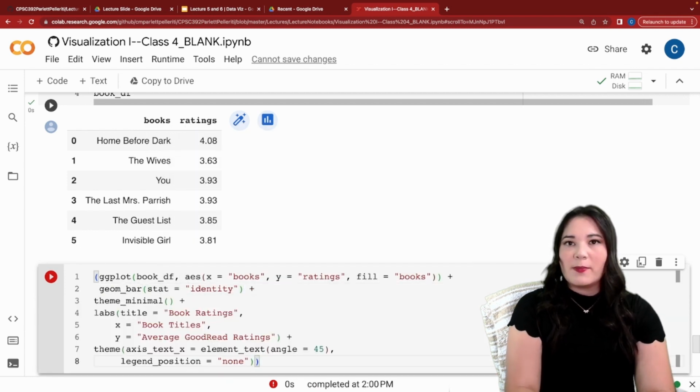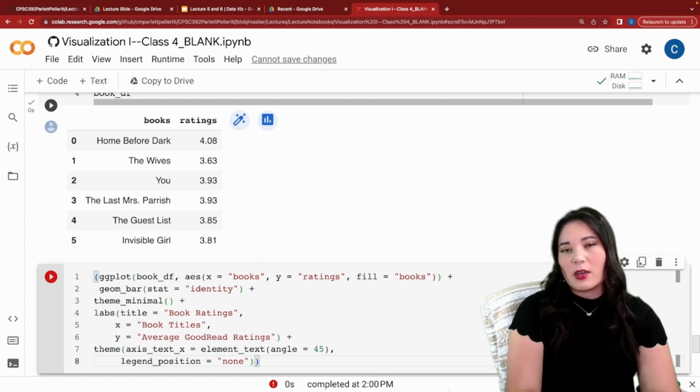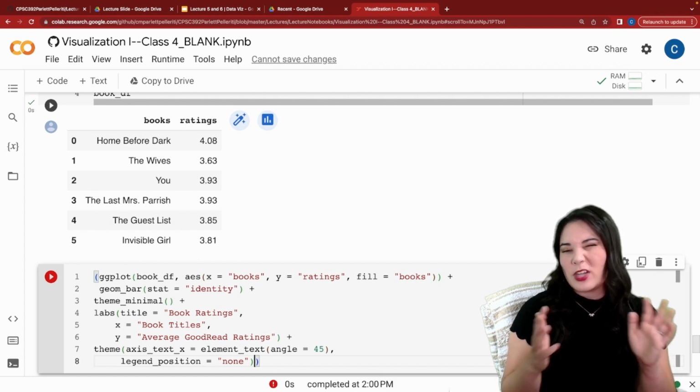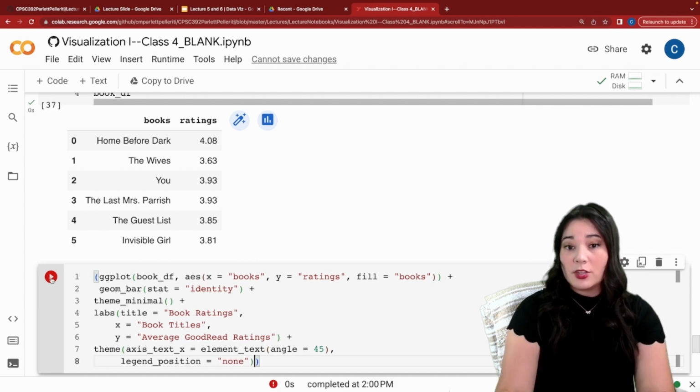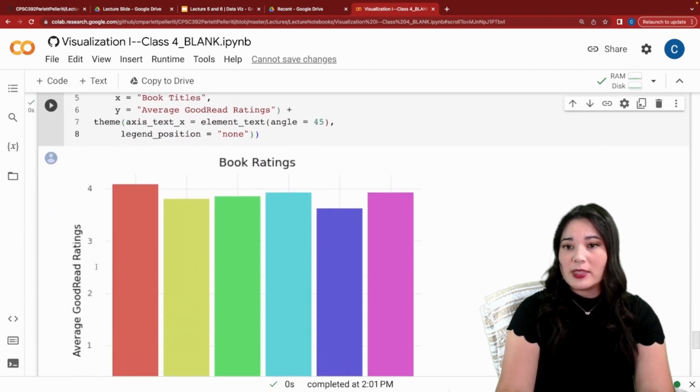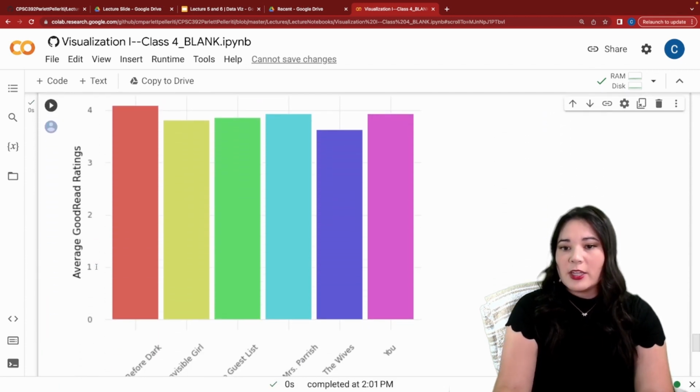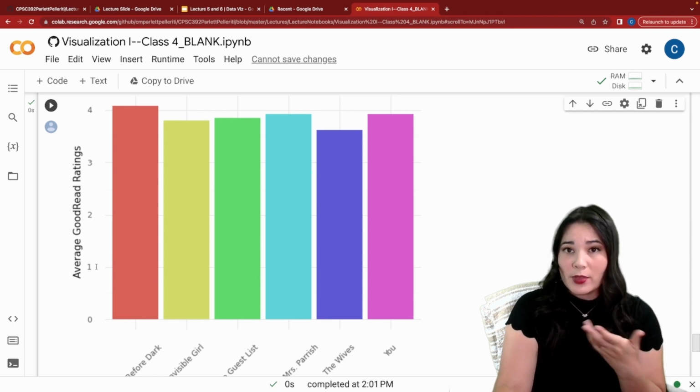Now I'm just copying and pasting some aesthetic changes like a theme and some labels. We'll talk more about how to do those in the next lecture. So when I go ahead and run my plot, you can see that we get this beautiful plot that shows us the different ratings for the books that I've read.